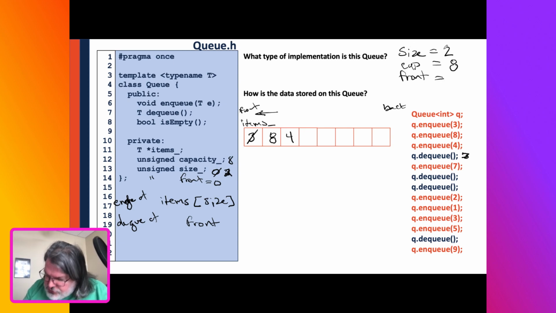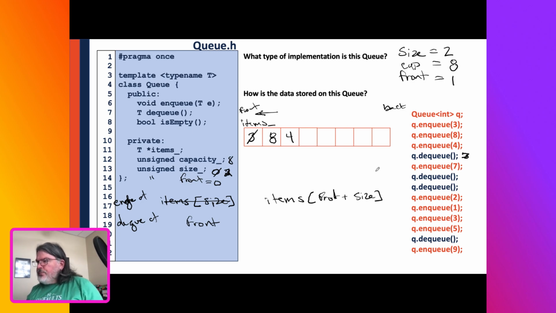So now I have 3 variables. Start, front. I like front. So front is now at 1. So where do I NQ is now should be items front plus size. Okay, that seems to work, right?